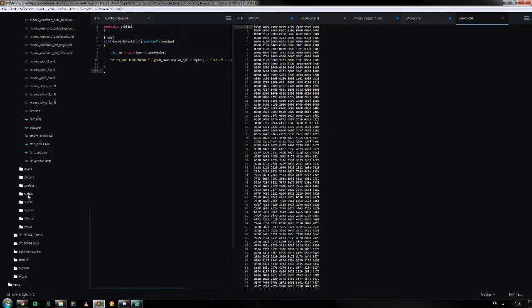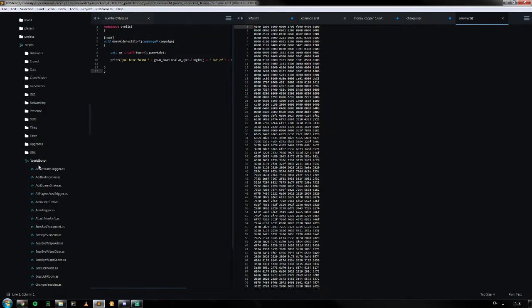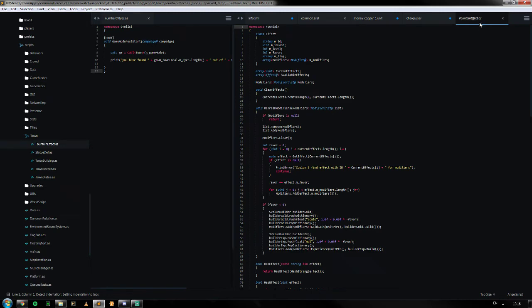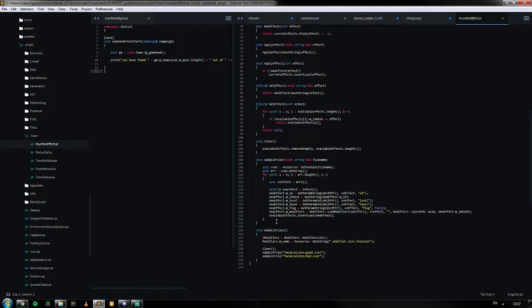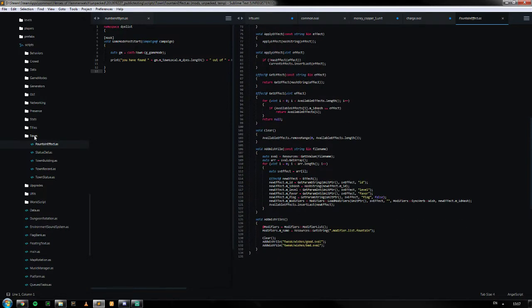More obvious in the editor anyway. Scripts, this is all your scripting for stuff. This is kind of what makes things work. So you'll have things like world scripts, which will be more obvious when I go into the editor. Things like town fountain effects. You'll have your GUI for the fountain, and then it links in with this, and this is kind of how the fountain effects work. So things that have a GUI will link to a script.